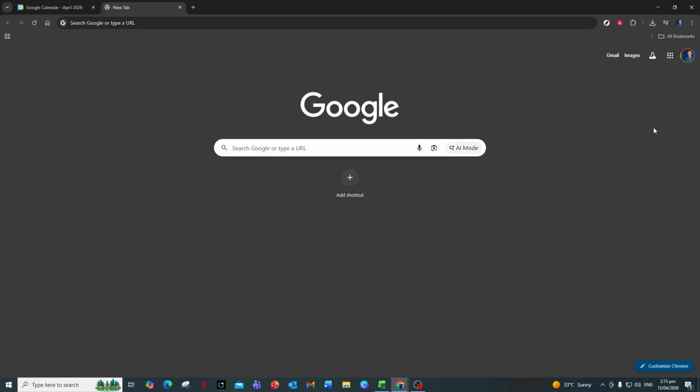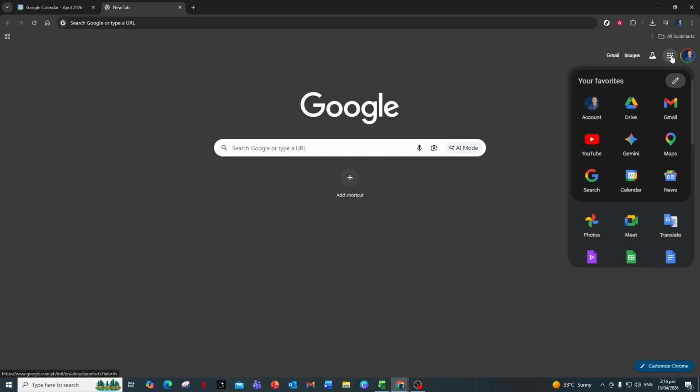Next, look at the top right corner of the Google homepage for the small grid icon made up of 9 dots. This is the Google Apps menu. Click on it, and a panel will open showing different Google services like Gmail, Drive, and Calendar. Scroll through this panel until you find the Meet icon. It usually has a small camera symbol. Click on Google Meet to open it.